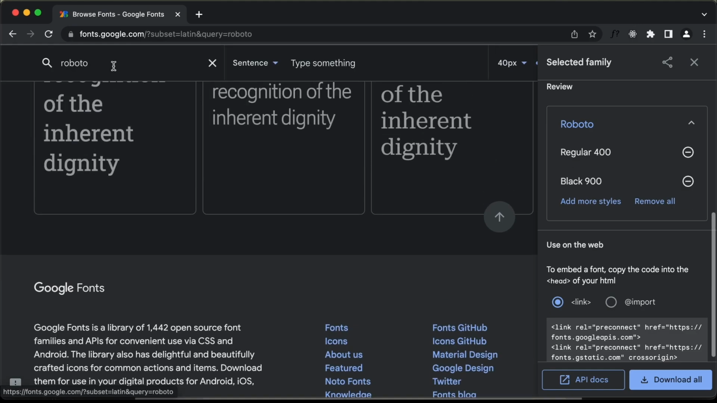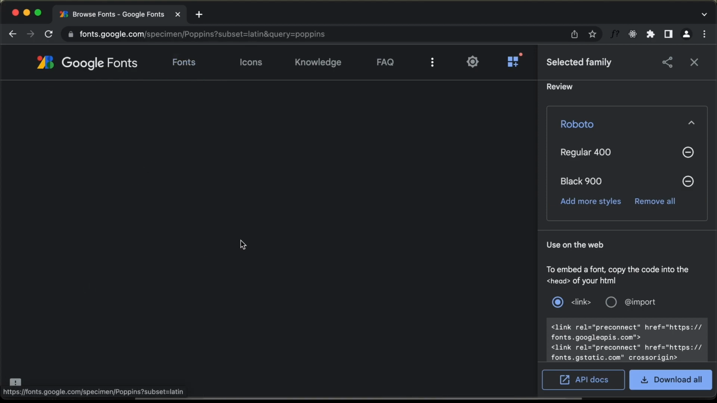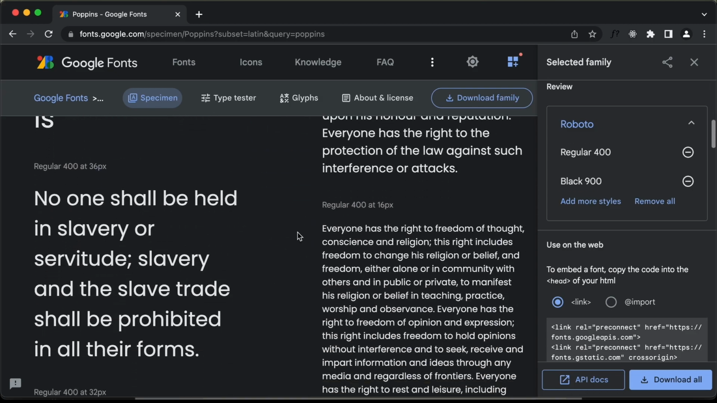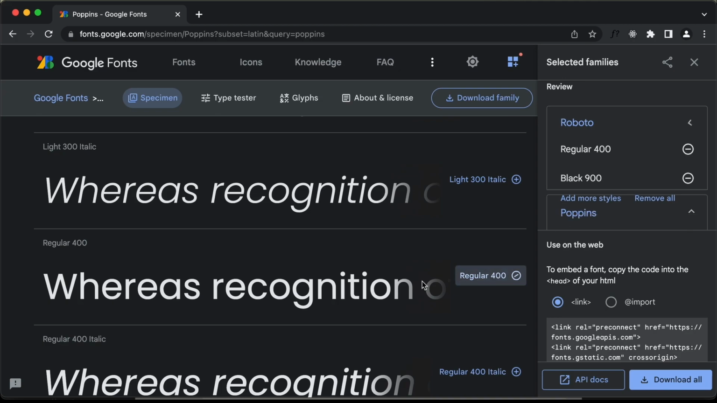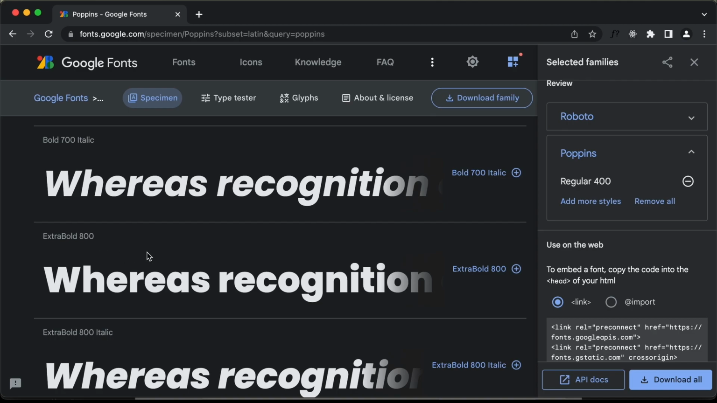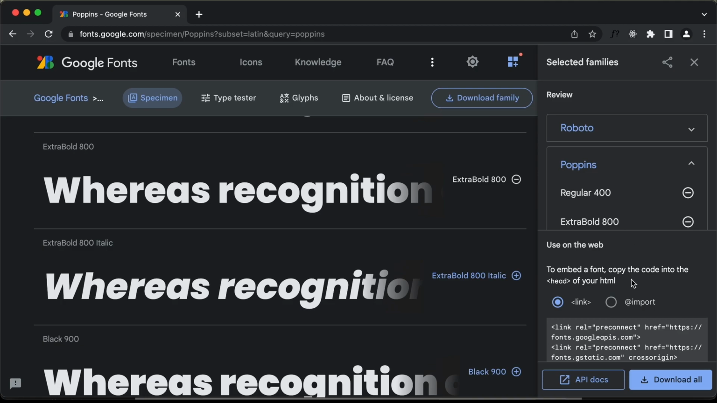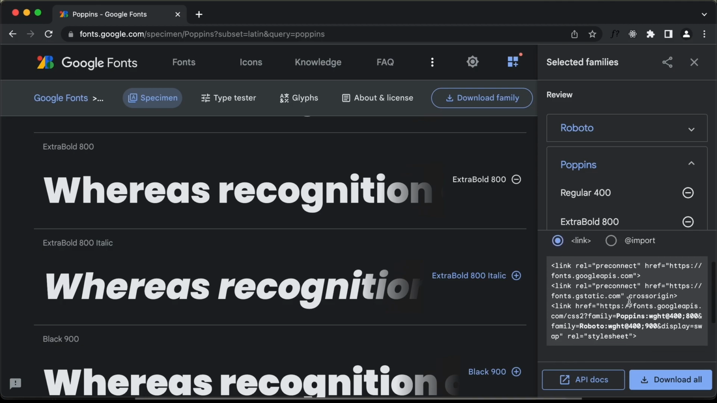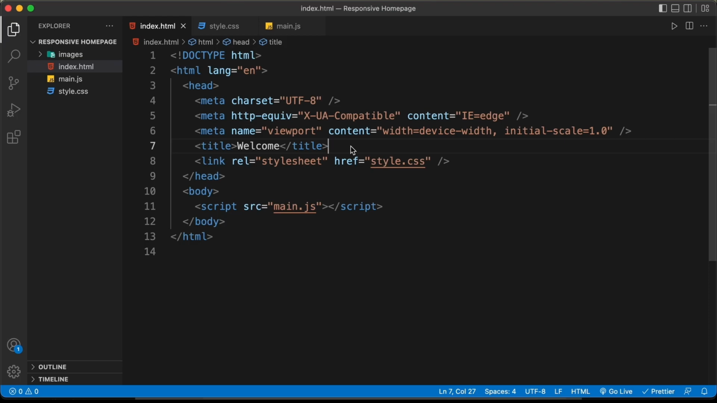Right now let's go back and let's also select the Poppins font. So I'll just type Poppins over here, and let's select this font. And even for this we need to have the regular and the bold versions. So let's select regular 400, and let's scroll down, and I'll just select extra bold 800. And here we can see we have these two fonts with both the styles. Now here we have the link that we can add into our HTML. So let's copy this link from here, and let's go back to our HTML, and let's paste the link over here in the head section.